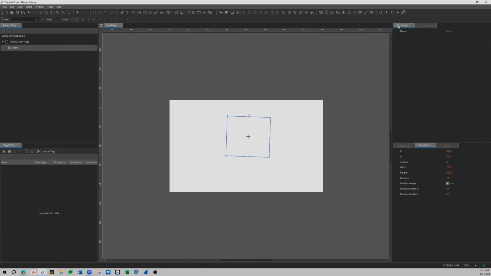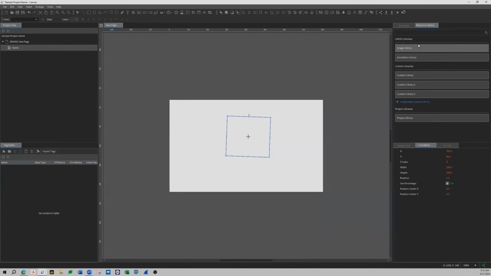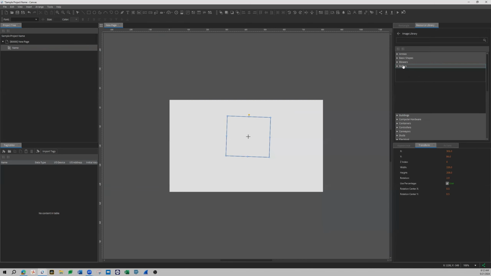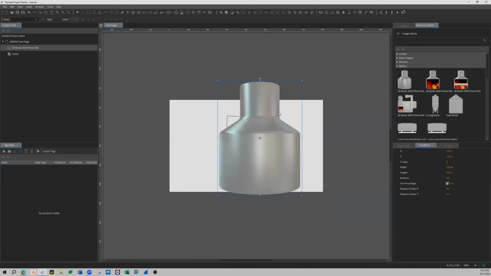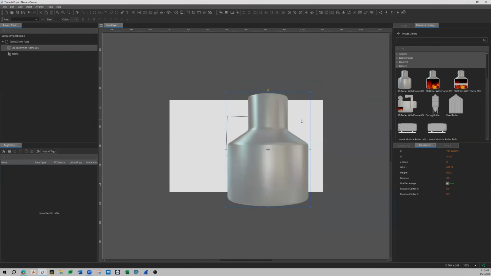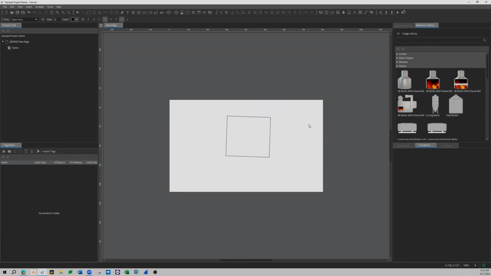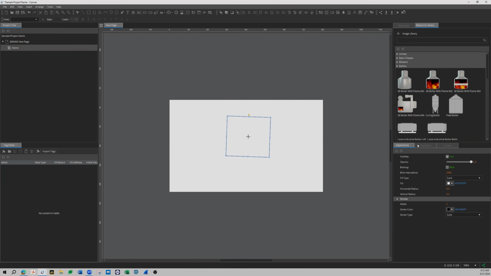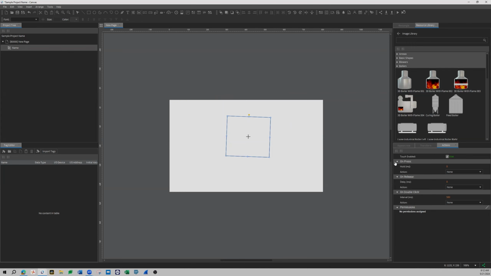Bottom right is going to be a basic properties tab. And then you have your image library to the right, like over here. So I can open this up, drag this in, and that's my image. We have plenty of industrial images for any application you would see fit, right? And then the bottom right, we have more advanced properties, so appearance, transform, and actions.